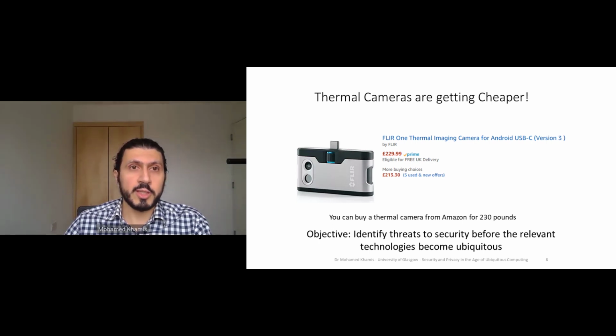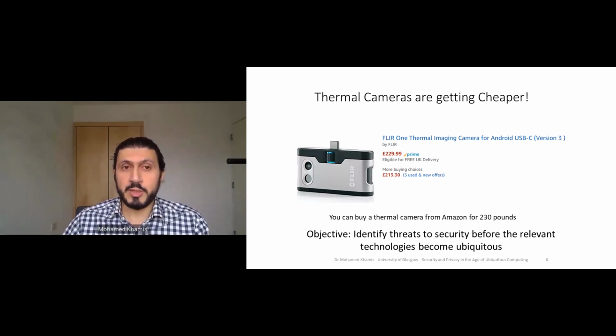This one, for example, you just attach it to your phone, and suddenly you have yourself a thermal camera. There are even now phones that come with integrated thermal cameras. So basically, what I just showed you in the previous slide is what we call a thermal attack, and because everybody is able to get that thermal camera, there is a high probability that people will be able to get these cameras and perform these attacks.